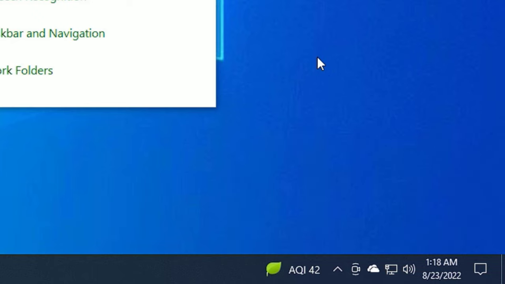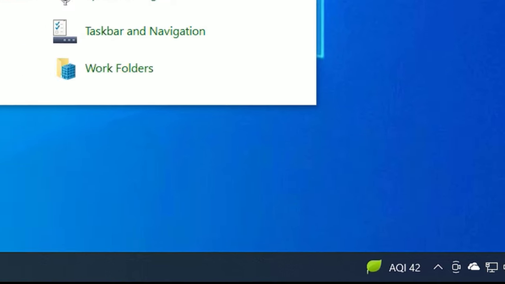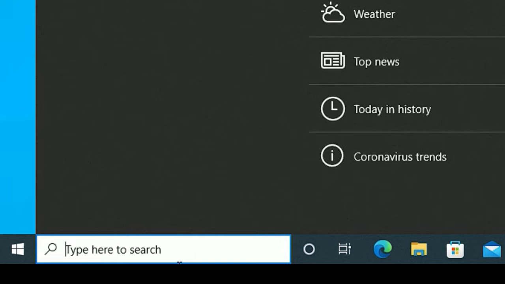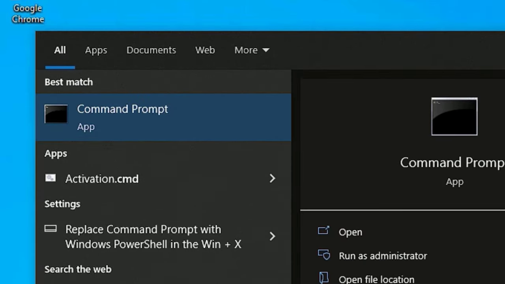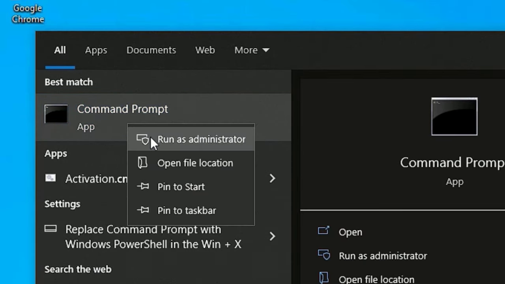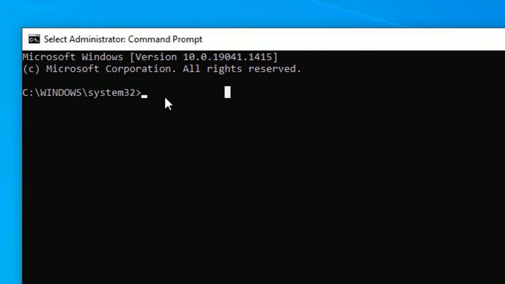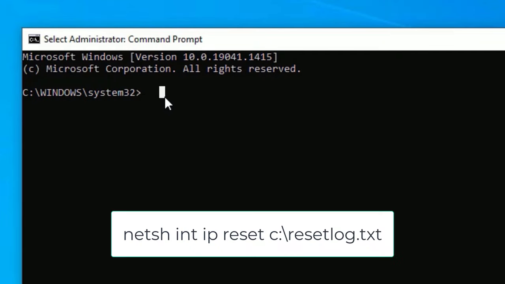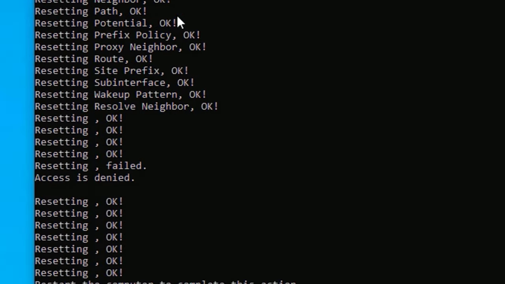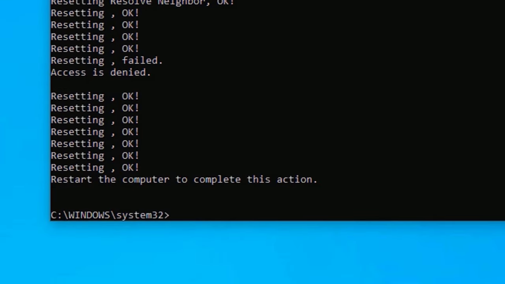If it is not solved, then move to the last method, that is go to the Windows search bar and type cmd, that is command prompt. Right click on that and select run as administrator, then say yes to continue. There you need to execute a few commands, so follow with me. Type netsh space int space ip space reset space c colon backslash resetlog dot txt, then press enter. It will reset all the internet logs for you.